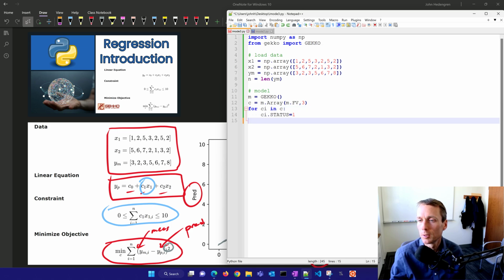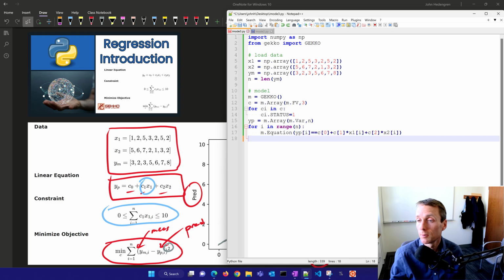Okay, so for each of those, we're going to turn their status on, meaning that we want the solver to calculate those. And then we're also going to create the predicted values. We're going to create an array of length n, so one prediction for every measurement row that we have. All right, so for each of these, we're going to create an equation and then also minimize the difference between the predicted and the measured value.